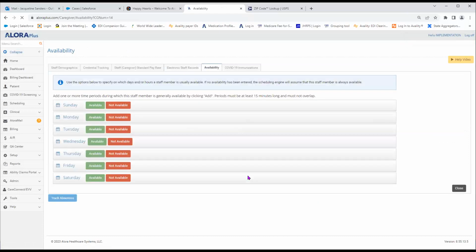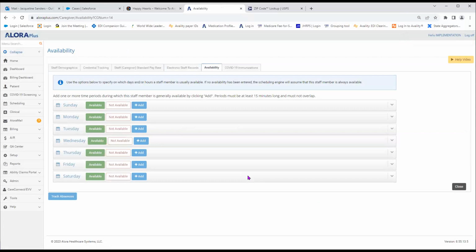Next is your availability. This is another one of my favorites. If you hire on employees that can only work certain days or certain times, plug in their availability in HR. I promise you this is going to help you with scheduling. So if I just hired on Winnie, and Winnie says I cannot work the weekend, and on Wednesday I can only do a half day, 12 to 4.